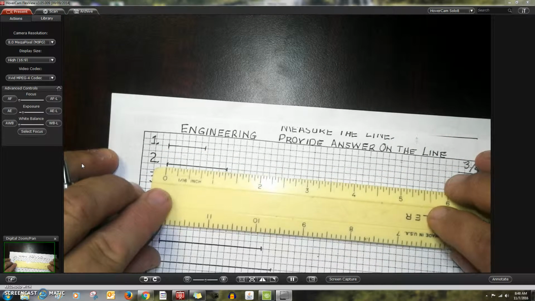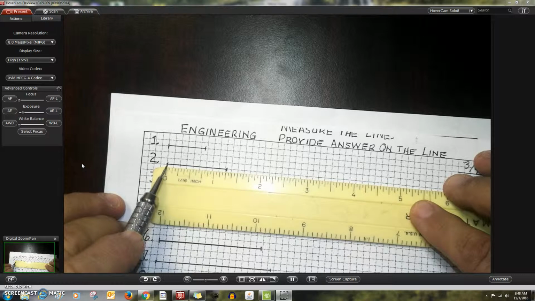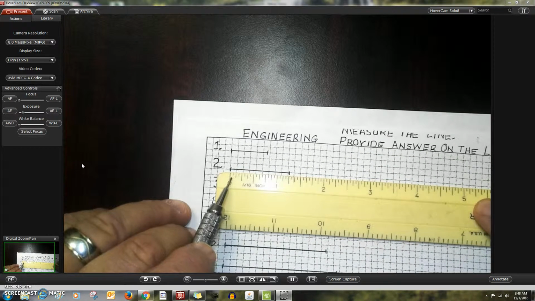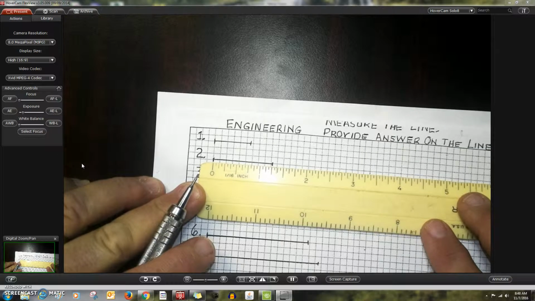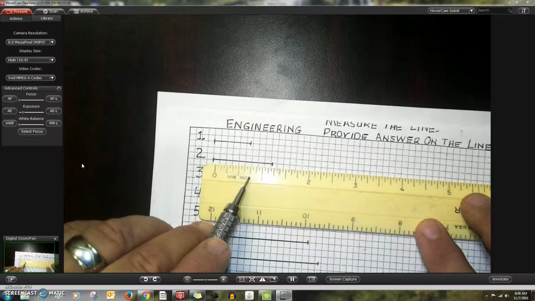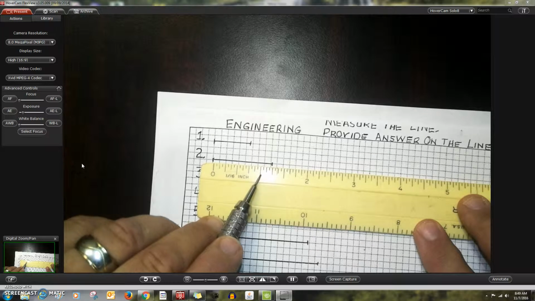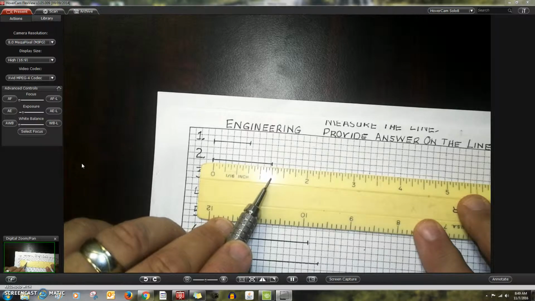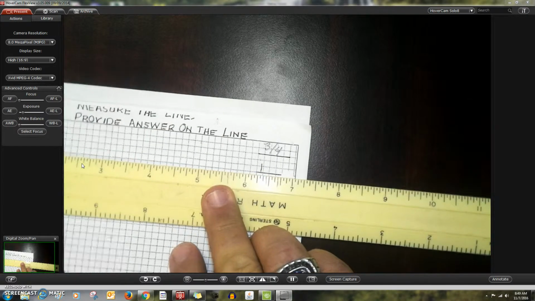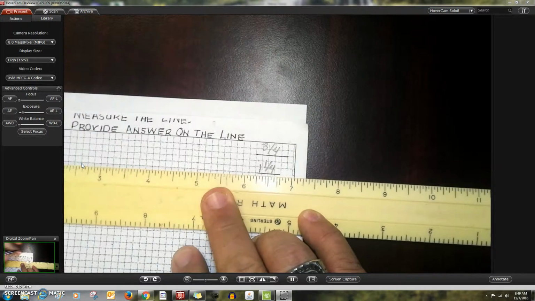Now I come to the second line. Make sure my zero is lined up with this side. Okay, I have 1 inch. I'm going to go ahead and write down 1 inch. And then I have a quarter. Remember this one over here was 3/4. This is the same size line, and it's just the first one from the 1. So that's going to be 1 1/4. So I write that down. 1 1/4.